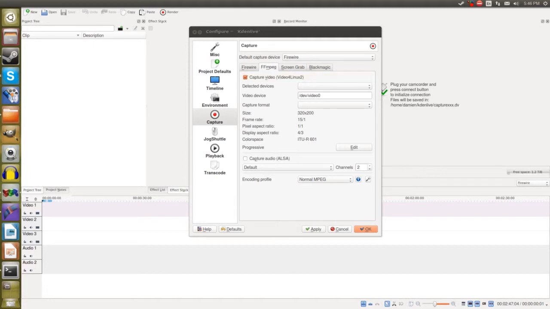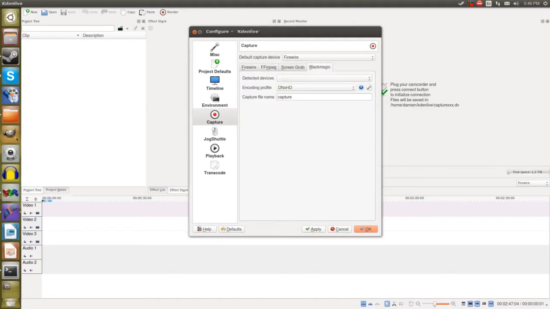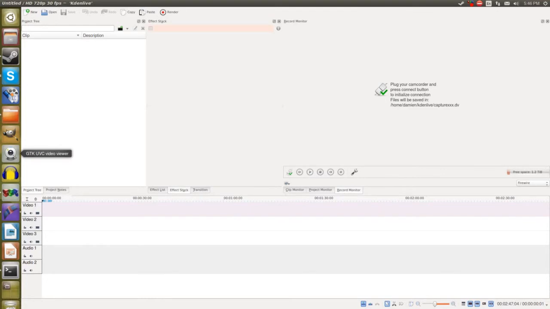But if you have like a Firewire or a Blackmagic, I am very surprised it supports Blackmagic in general. You can do a screen grab, but like I said, I would grab something a little bit different if you want to record your face. You can use this program if it is supported, but since there are a lot of hardware conflicts with Linux, the next best thing is GTK UVC Video Viewer, with which you can basically record your audio and also your webcam. And then you can add that in.